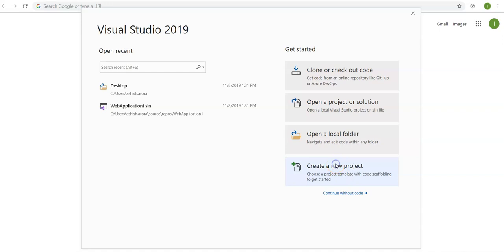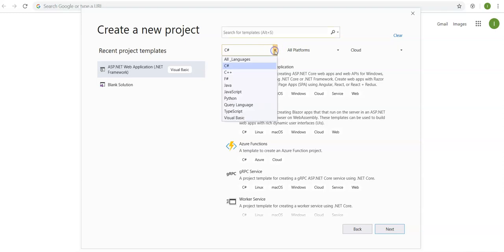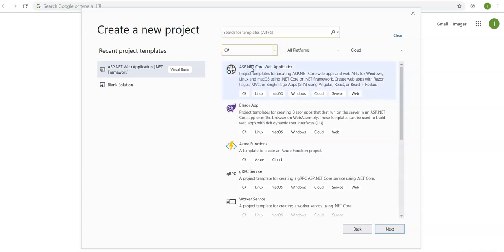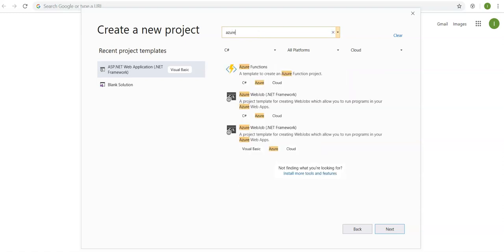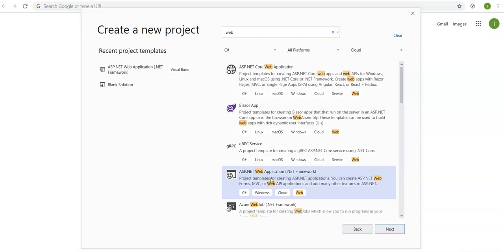Click on Create a New Project. Then look for C Sharp, and under this, look for Web App. Not Azure Web Job, not ASP.NET Core Web App, but ASP.NET Web Application, .NET Framework. You have to install these modules before you can do this. Under this, click on Cloud, All platforms, and click on next.